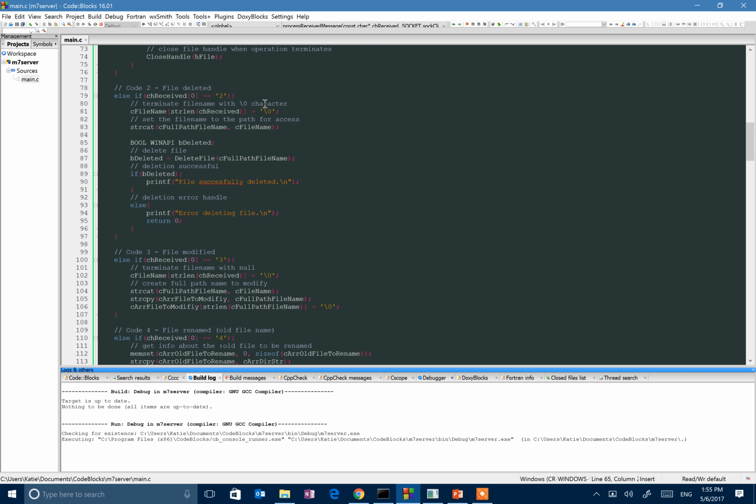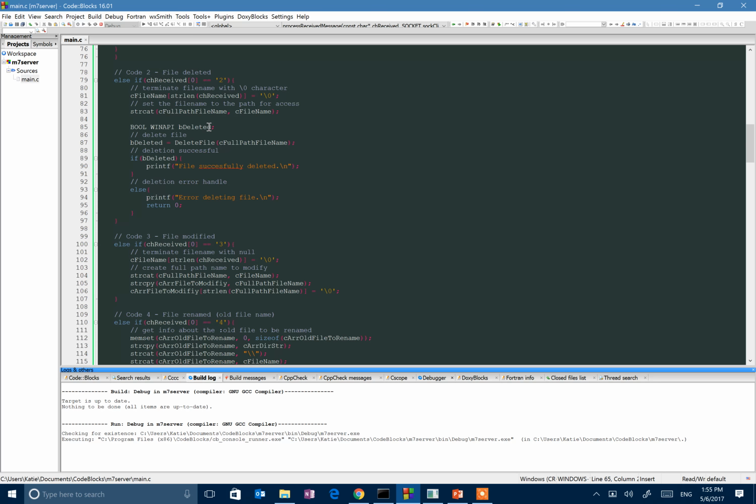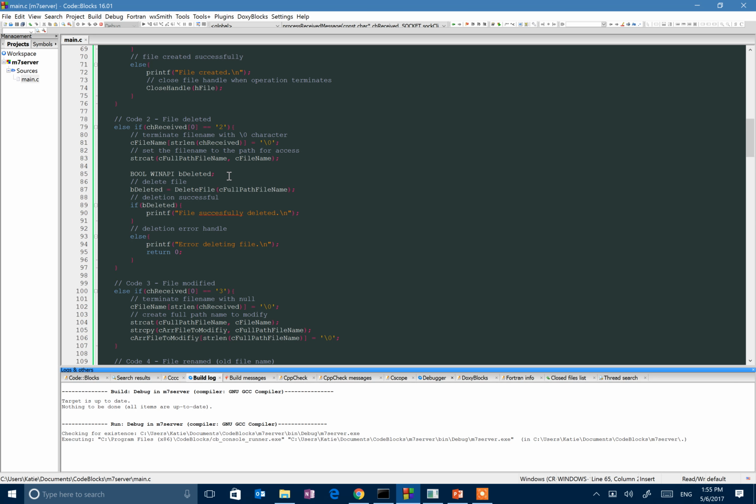Then we have the file deletion code, which is pretty similar to the file added. However, what we do right here is delete the file, and then we have, of course, the handling for successful deleting or the error handling.